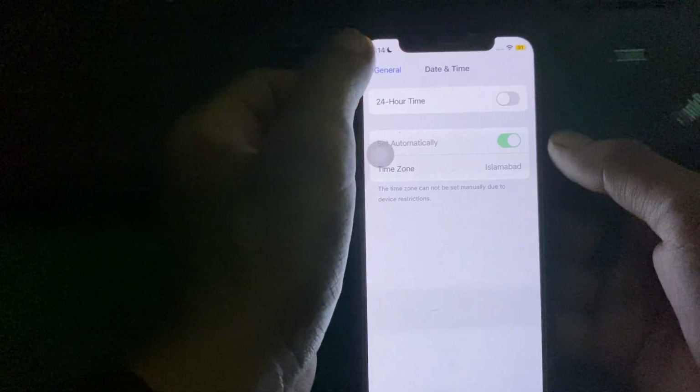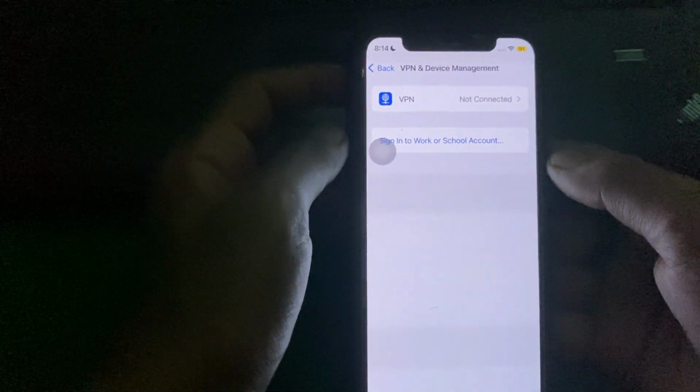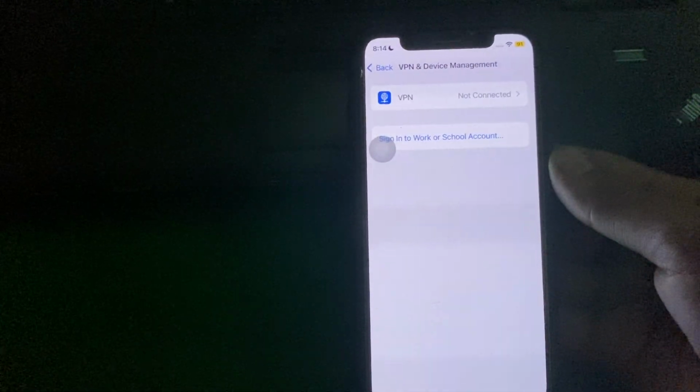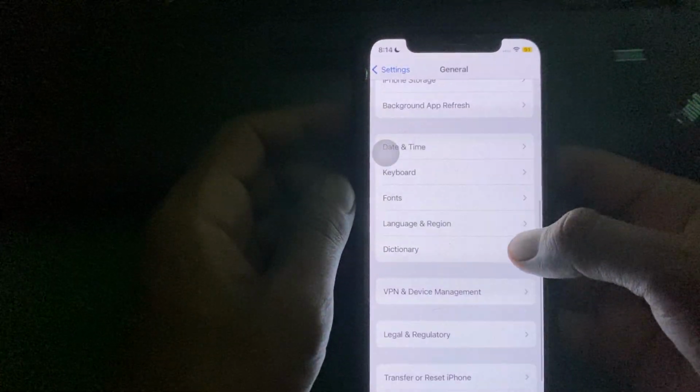So guys, after doing this, again go back, tap on VPN and Device Management, and make sure that there is no connected VPN on your device. If there is a connected VPN, then you have to simply disconnect it.